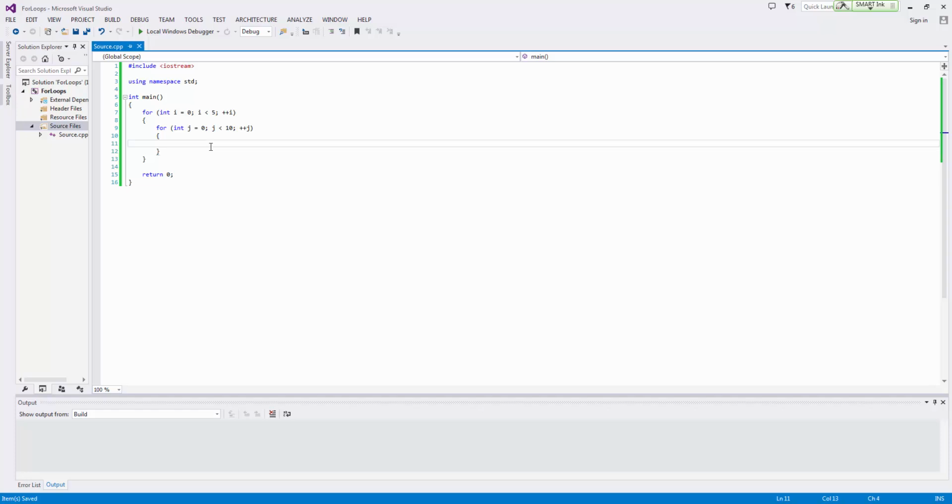So let's go ahead and take a look here, and we'll say cout I, and then we'll have a colon, and that looks pretty good. And then we will cout, let's go ahead and do this, we'll cout a space, and then j. And then we'll output an end line right here.